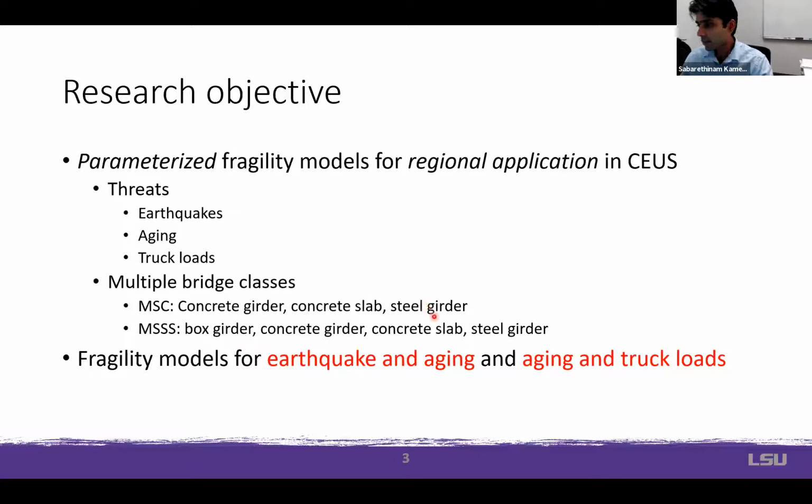And for these 7 different classes, we modeled the fragilities for earthquake and aging together, and then for aging and truckloads together. So we have 2 sets of fragilities, and I'll be switching back and forth between these 2 fragility models and show different steps in our workflow.